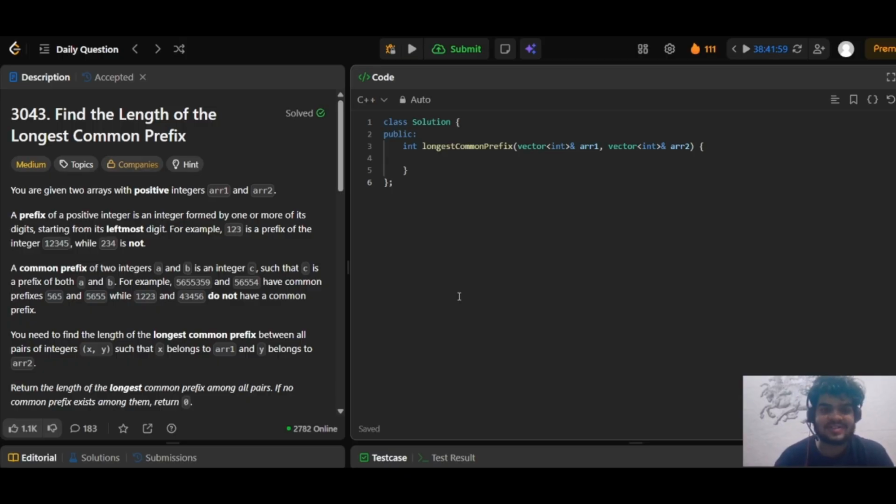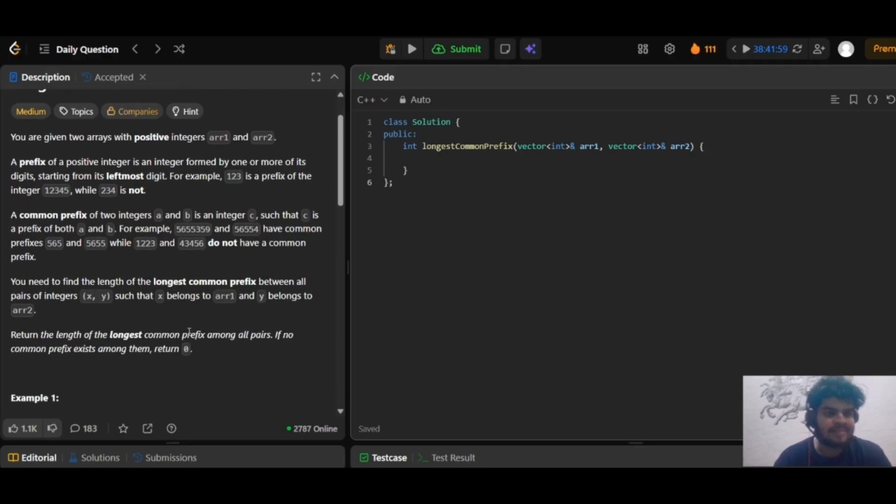I know this question is coming out from my channel a bit too late, but as they say, it's never too late. So we are doing question number 3053, that is find the length of the longest common prefix, and it is a medium level question.